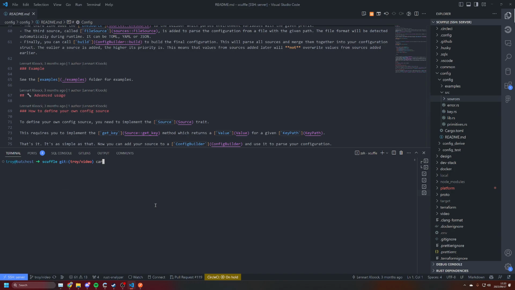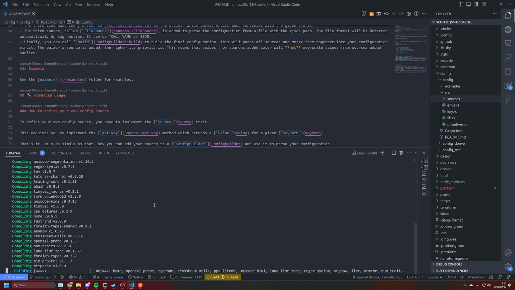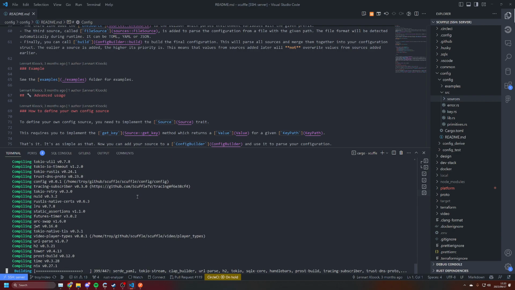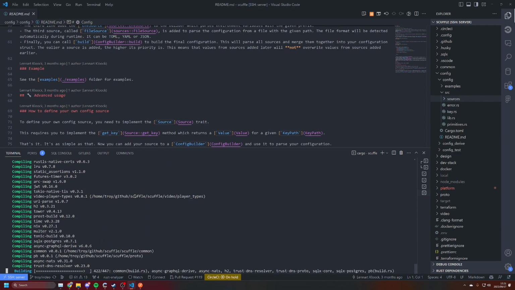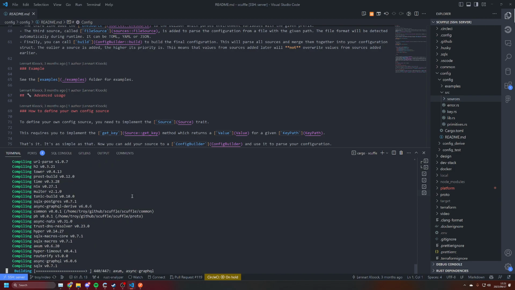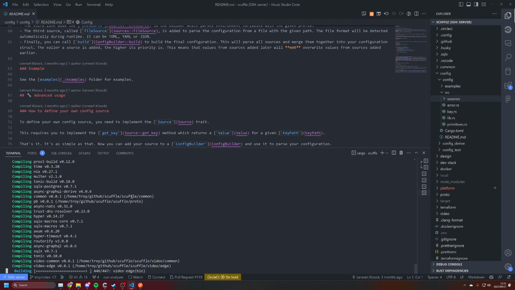This allows us to do cargo run video edge, and then we could do -h. Sorry, I just need to build it. But once this builds, you'll see that we get clap CLI arguments generated as well. So not just env and file system based arguments. You can also supply CLI arguments, which is really nice. No other config system does this, which is why we implemented our own.